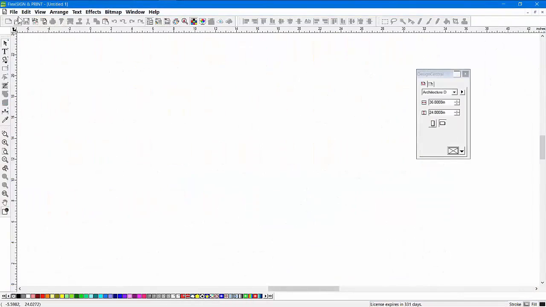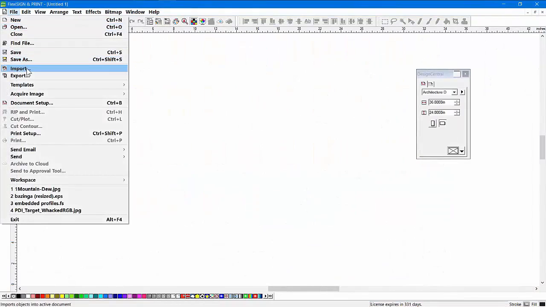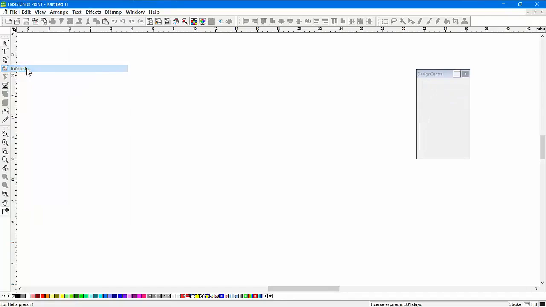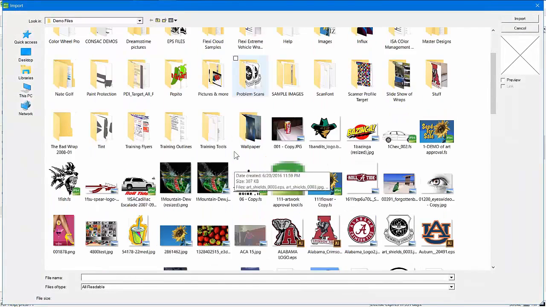Now you can also import a file. If you go to File and Import, that would mean that you already have an open page with some artwork in it. Perhaps you're building a sign or something like that, and you just want to add an element to the graphics. So you're going to import the file, and again, you can see all of the graphics in here. You just click on it.